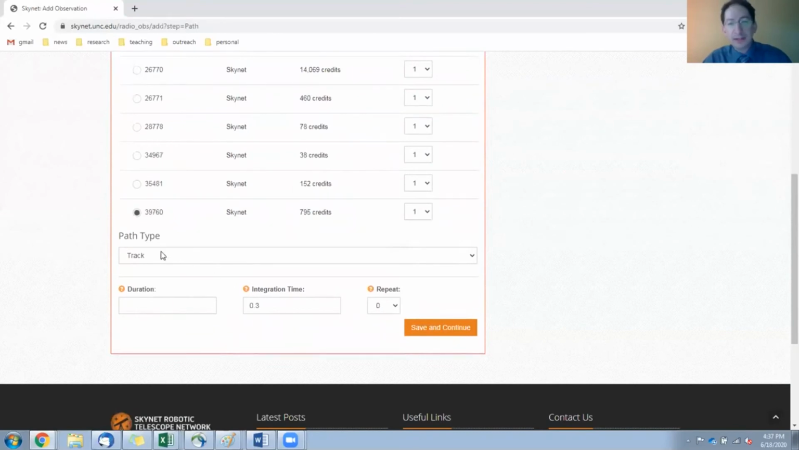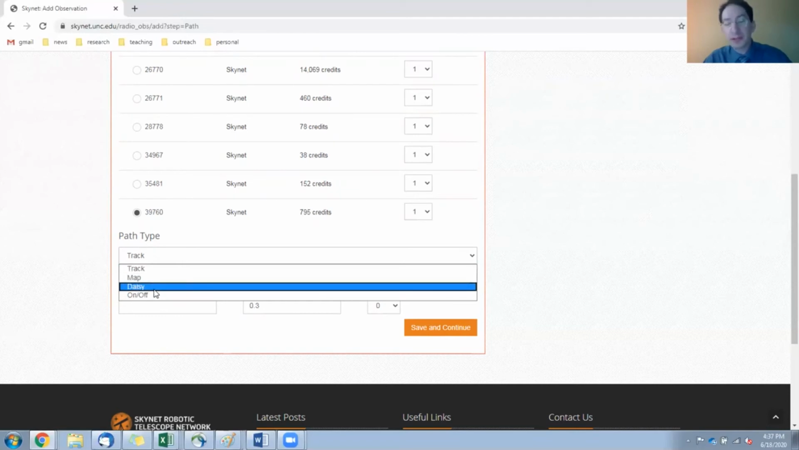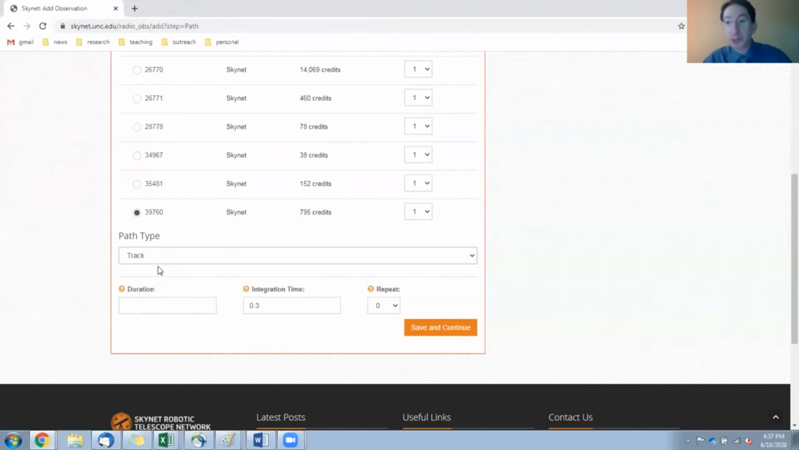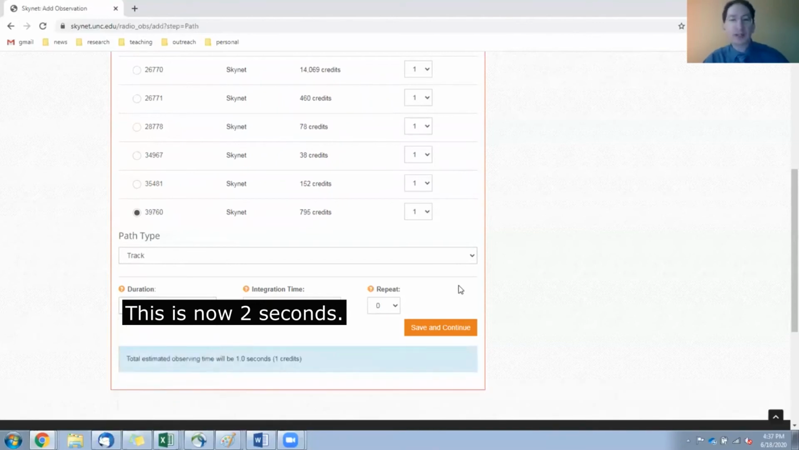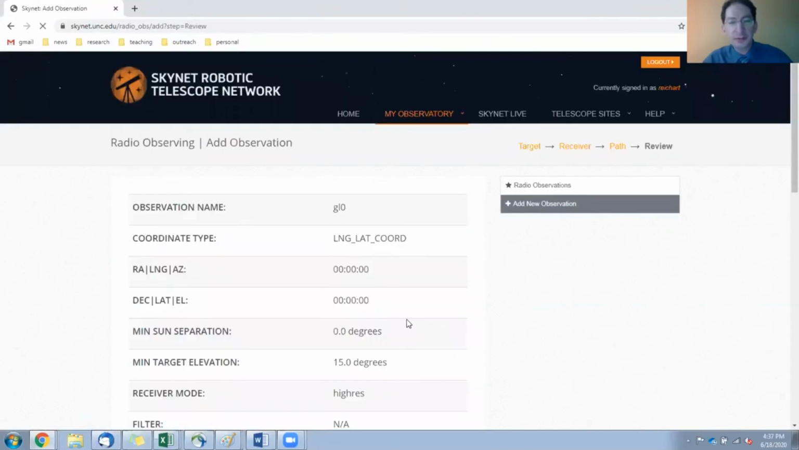And path type, we have different options. We can do maps and daisies, but those require a great number of credits, and it's more advanced functionality. We will just do a simple tracking, so the telescope will point to this particular location, and we'll track it for the duration of our observation, which only needs to be 1 second. It's a big telescope. It collects a lot of light, radio light, but it's still light. And 1 second is enough to get a good spectrum of the 21 centimeter emission line. Integration time, 0.3 seconds is fine. Repeat should be zero. Save and continue.